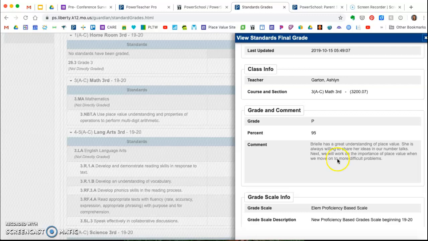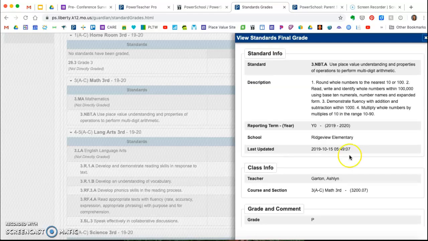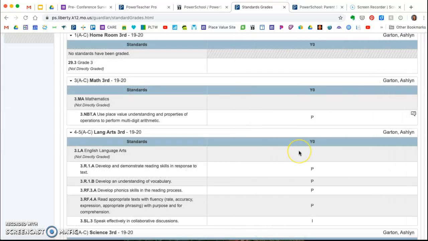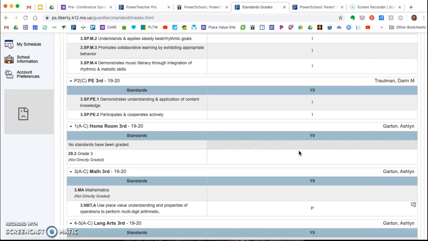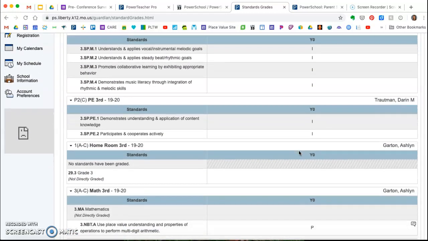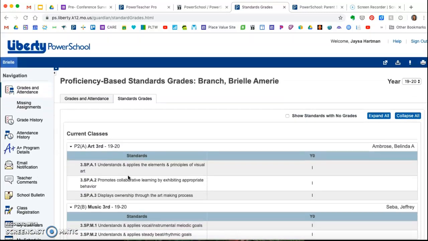So Ashlyn's entered a little comment here so that we could see what it looks like. So that's good. And then you can see all our grades. That's pretty much it. I'm guessing that the main comment will show up under homeroom because that would be the life skills section. So yeah, that's it.